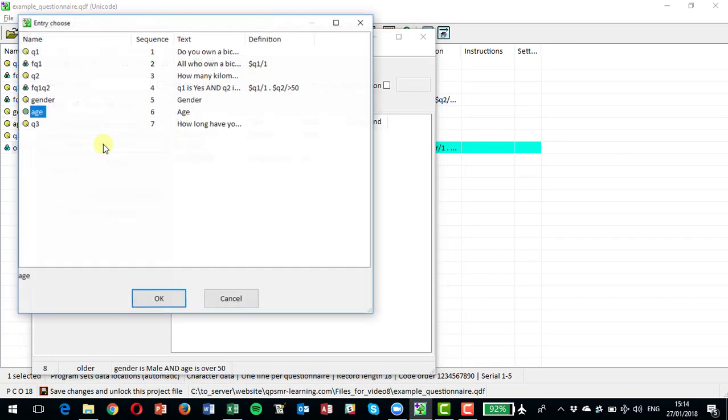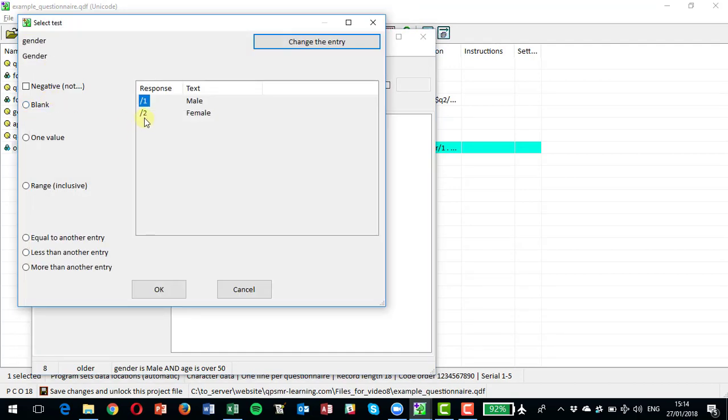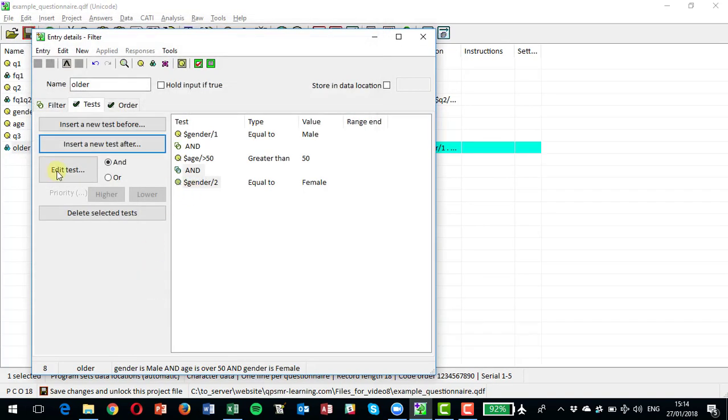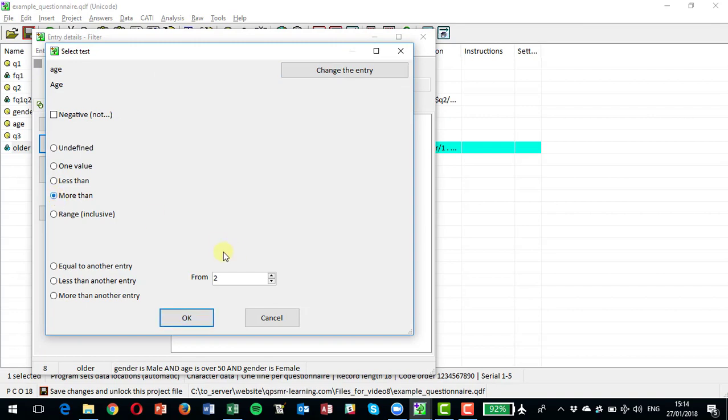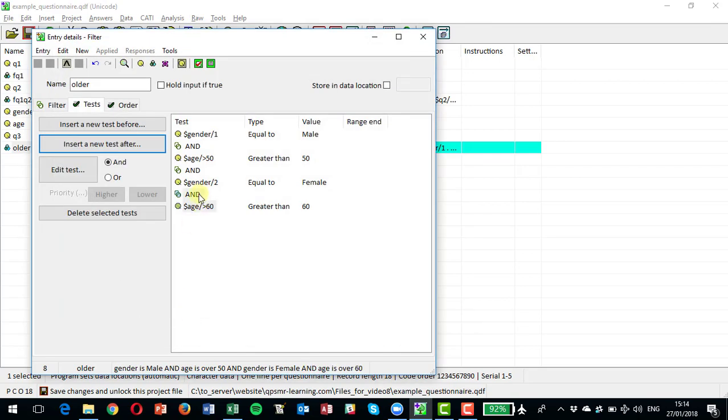I'm going to carry on and do the females, and then I'm going to just amend that slightly once I've done it. So let's pick the females, one value here, females, and I want another test which is age more than 60. So that's picking the people I want, but that's not quite what we want here.